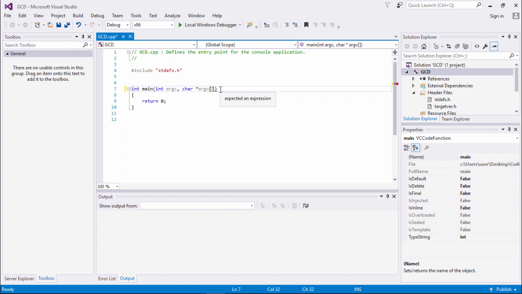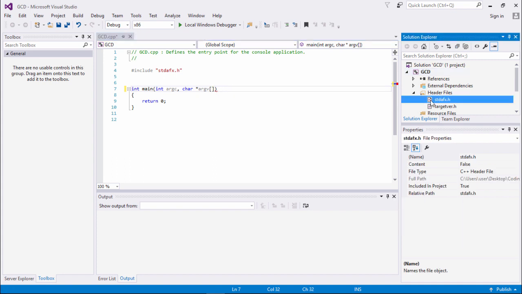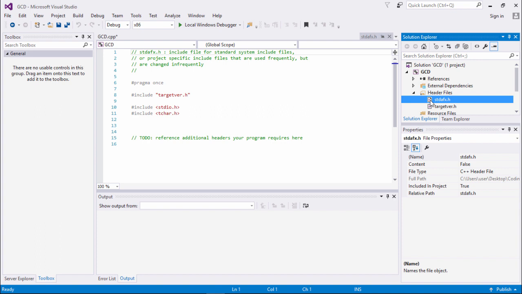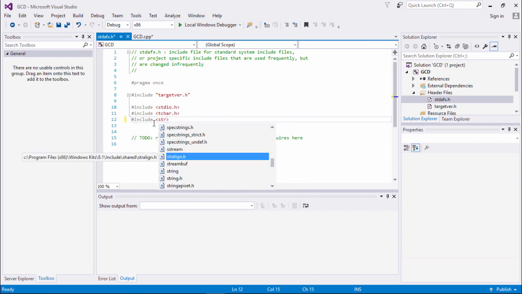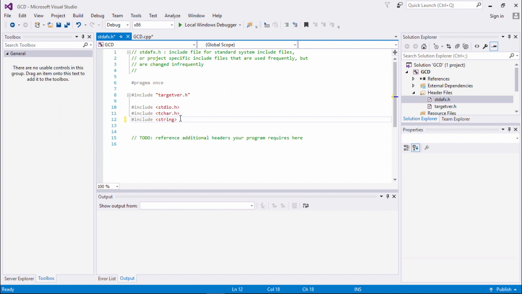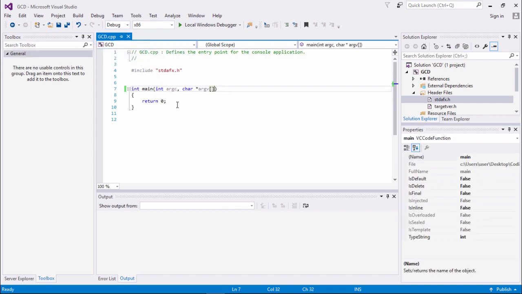And command line arguments are all strings, so we need to be able to process strings also. In that case, we need to add in our stdafx.h the definition of the C++ string object. Make sure to take the string without the .h, because the one with .h is meant for C. We want to use the C++ string object. Save it. Then you can close it immediately.